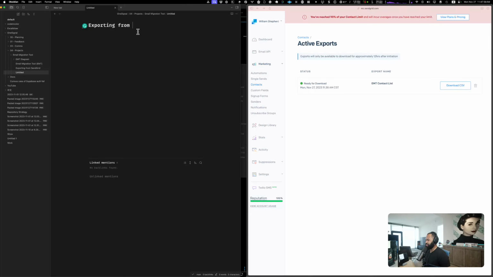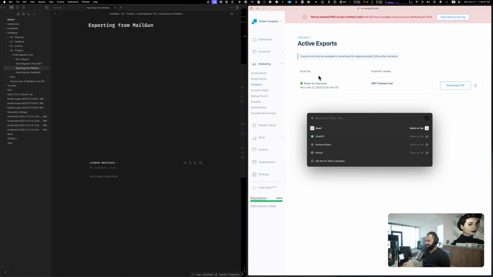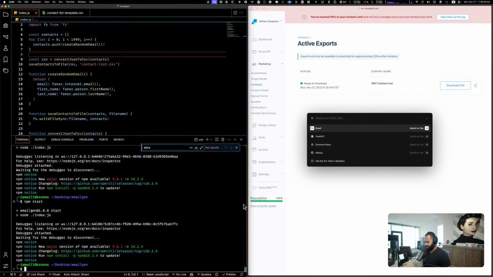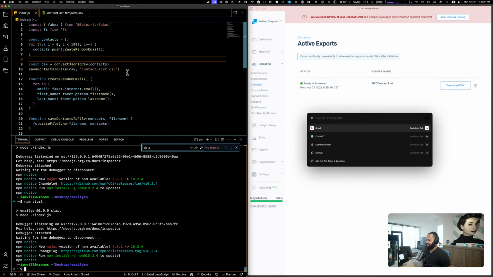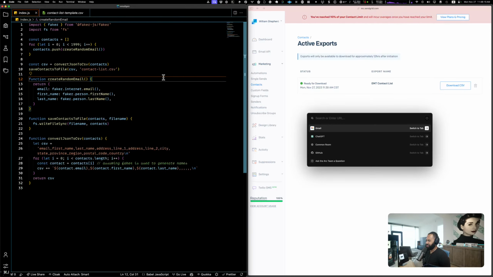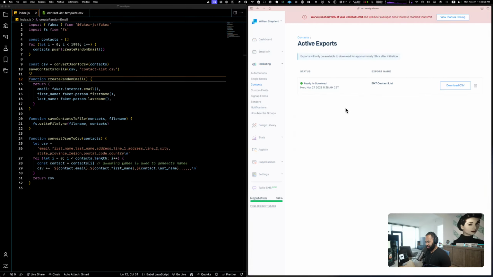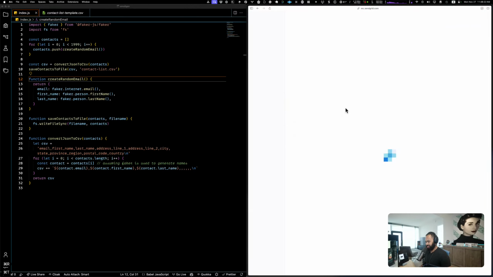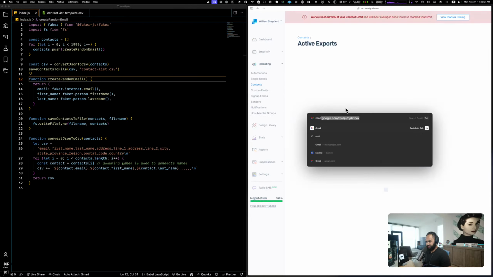Anyway, let's do exporting from Mailgun now. This should go a lot faster. Famous last words. This should be a little bit easier because I don't have to write a script anymore. Never mind, I take that back. I'm going to have to adjust this script to work for the format that Mailgun expects. So let's go to Mailgun.